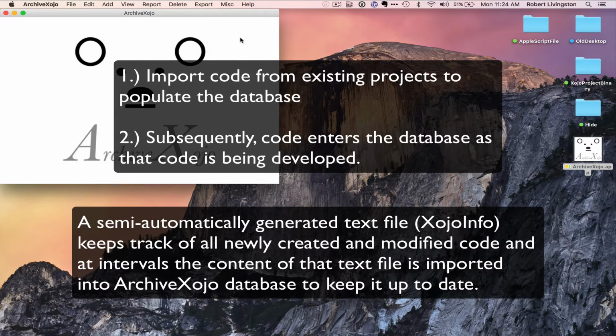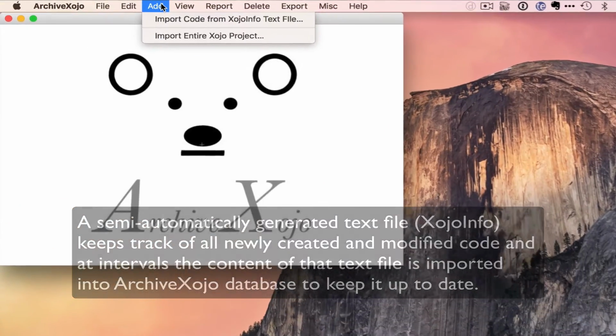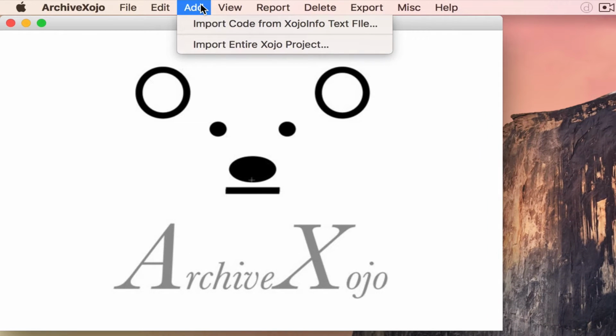There are therefore two ways to enter data into the ArchiveXojo. The first being to take a pre-existing project and save it as what Xojo calls a Xojo project instead of the default binary file. This saves the content of the project as a multitude of plain text files.